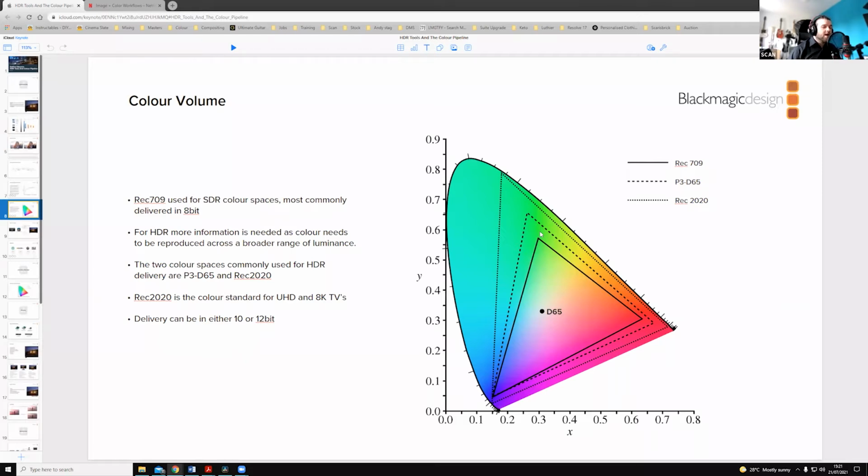It's been around for a little bit, but we also have this newer, larger color space as well, which is Rec 2020. And this Rec 2020 space was developed specifically for Ultra HD and 8K TVs. So as you can see, it's absolutely massive in terms of the range of color it can show, especially when compared with Rec 709.